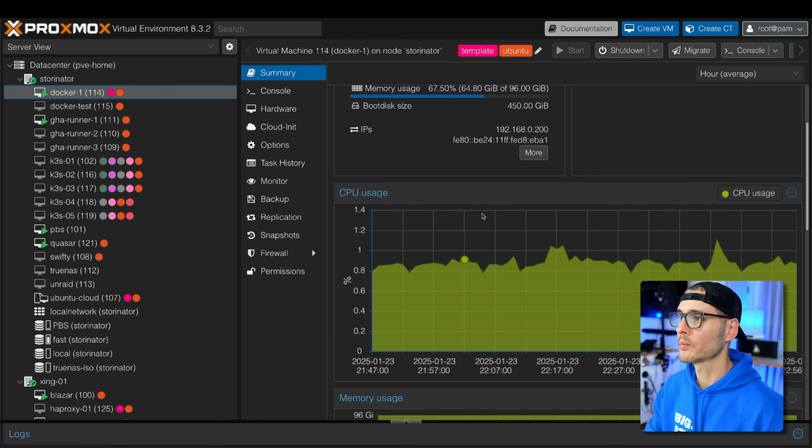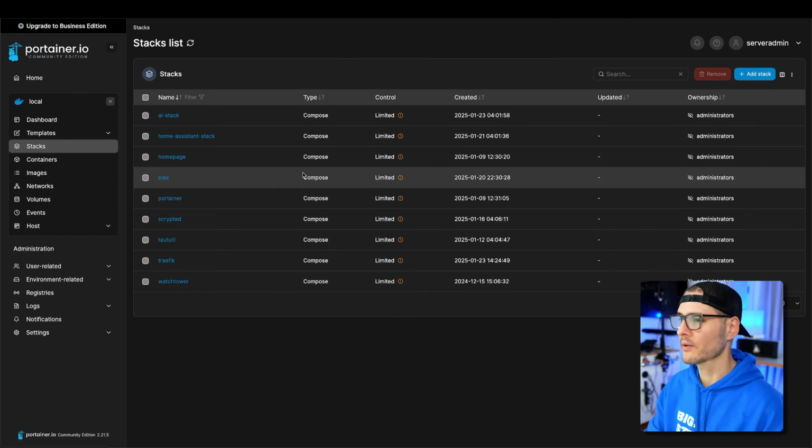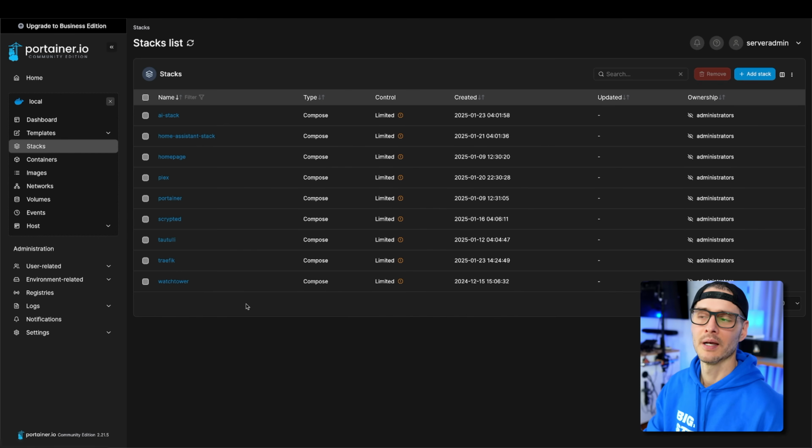That's going to change here in a little bit. And even though I'm showing you Portainer, I manage all of this with Docker Compose. Now, I use Portainer every now and then just to see how things are doing or to look at the logs. But for the most part, I SSH into that machine and then manage them there.